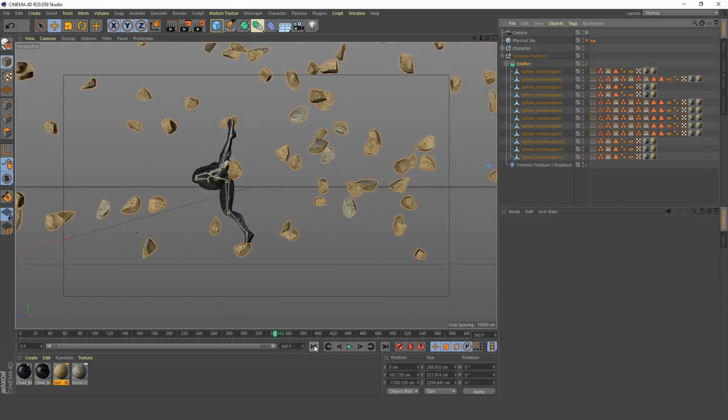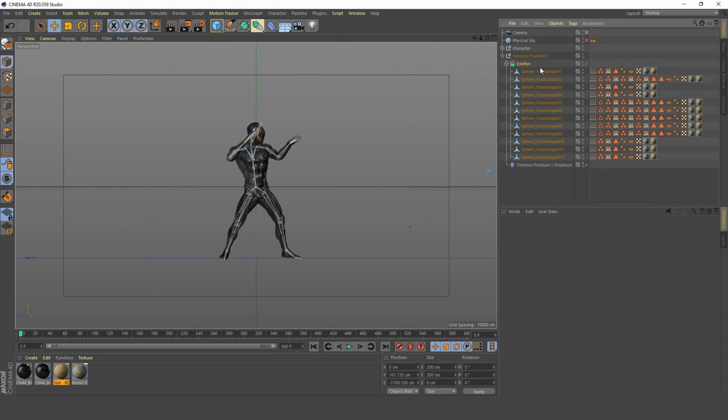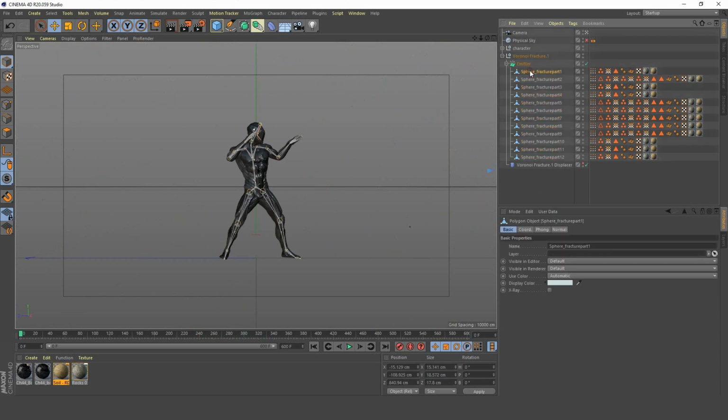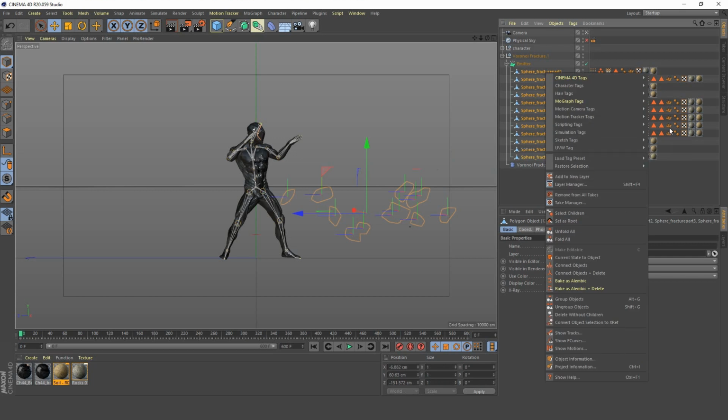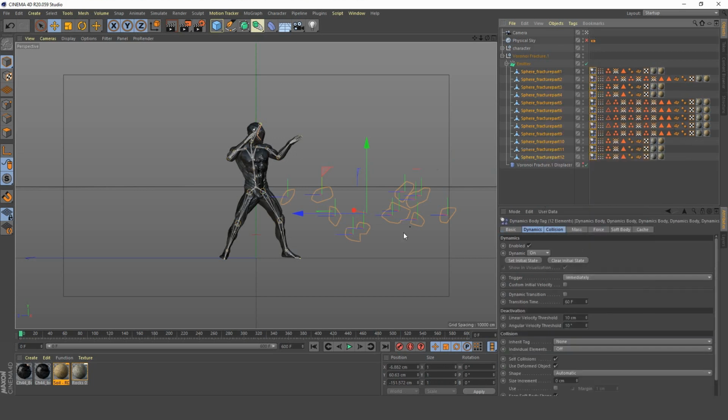So next, we want to add a rigid body tag to each of these. So they'll be affected by gravity and they'll be able to collide off of our character and the floor that we have yet to create. So select all of them, right click, go to simulation tag and rigid body.